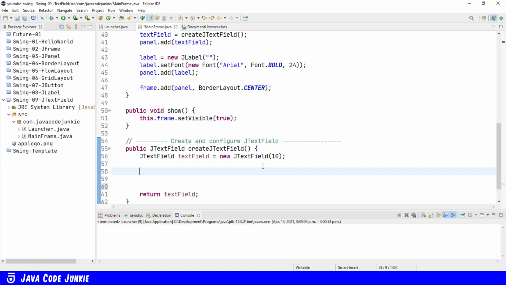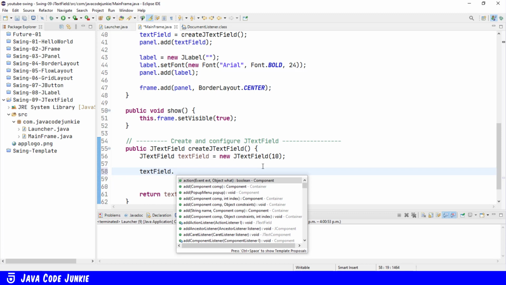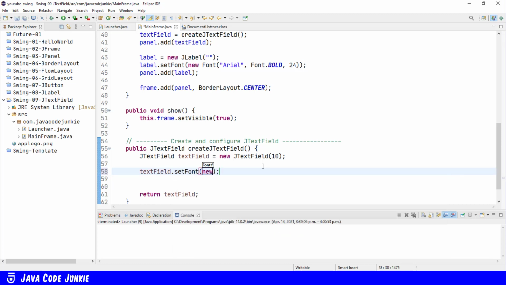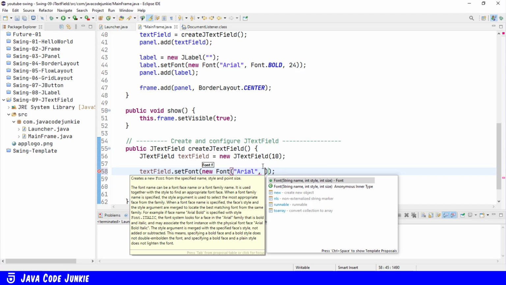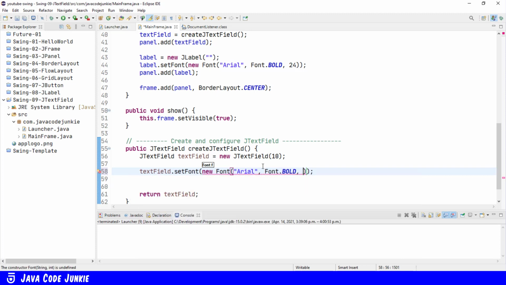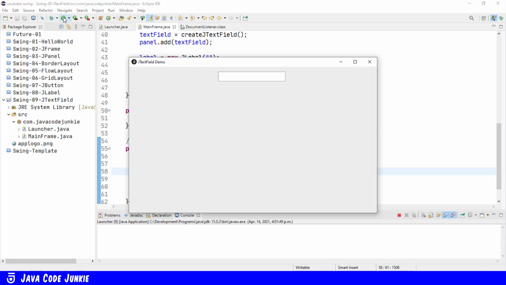We can change the size of the font. textField.setFont, new Font. We can specify the typeface; I'll specify Arial. We can specify a font style; I'll change it to bold. And we can specify a size; I'll change that to 24 pixels. Run. Now you'll see that the text field is larger than it was before. And now when we type into the text field, we see that the text is also larger, and it is in bold.